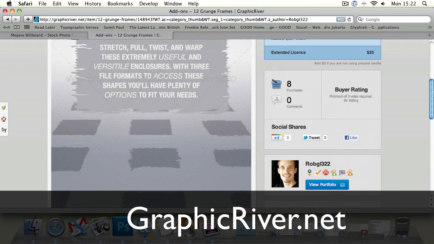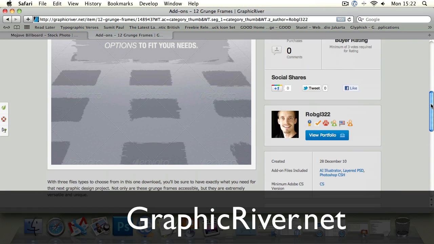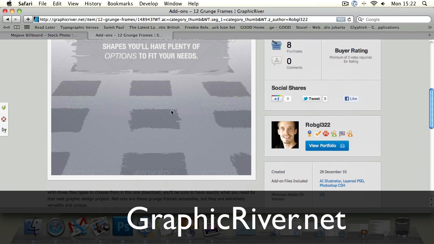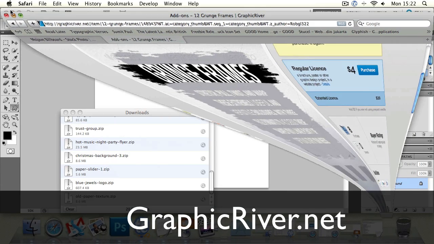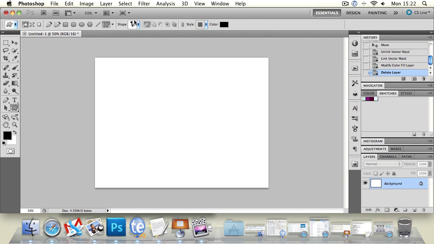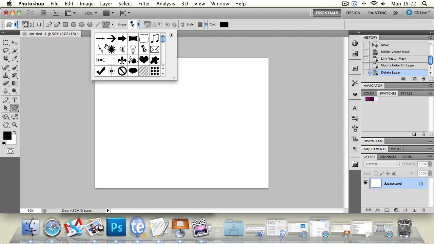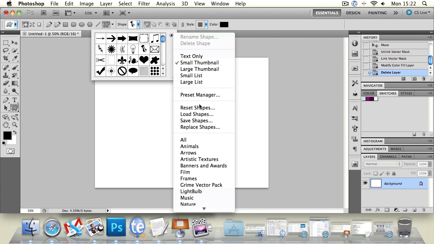And this is a grunge frame set. So somebody's actually taken the time to create grunge frames as shapes in Photoshop so that we don't have to. And we're going to show you what we can use these for now. So if we go into the drop down menu, which is where you change the shape you're actually wanting to use, and you can go to load shapes.